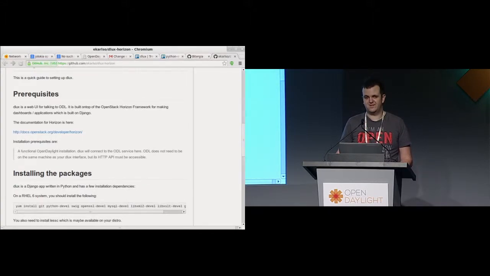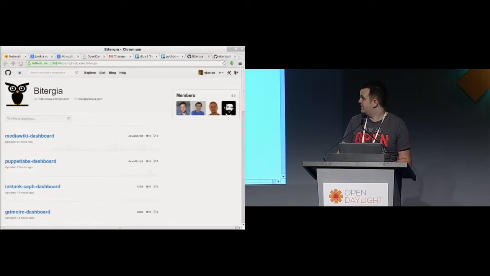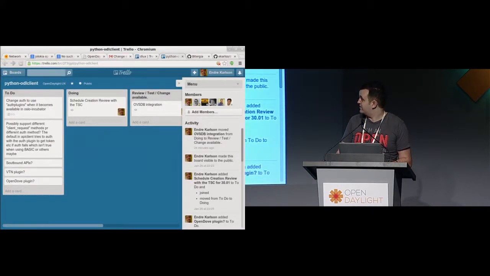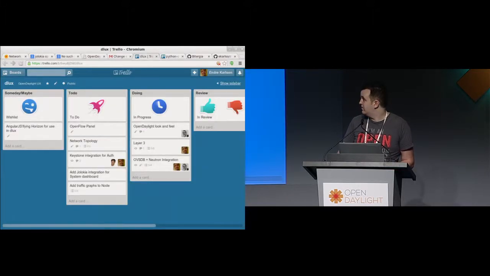So that's it, no more questions. Final thing though, somebody mentioned Trello. That's the Trello page for the ODL client, which is Python based. We're hoping to get the Neutron guys to use that as well, instead of the standard requests library, which is used at the moment. And there's one for DLUX as well. If you want to get on the list, just give me a ping by email or IRC or something, and I'll add you to it.